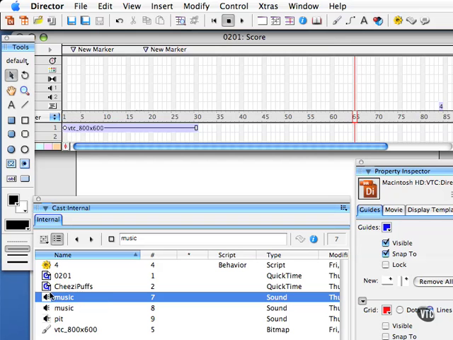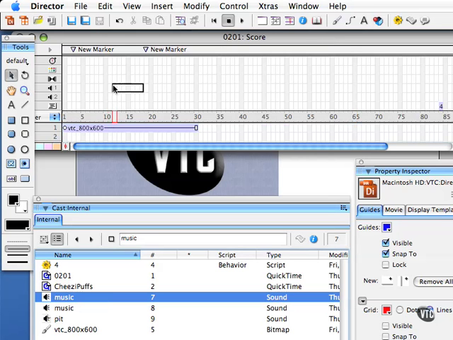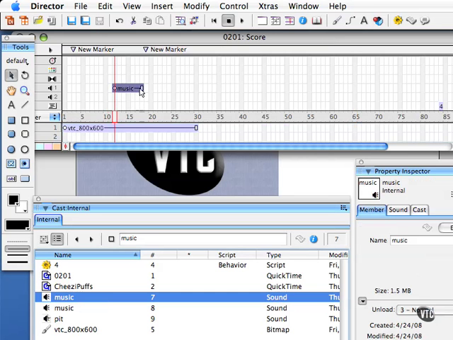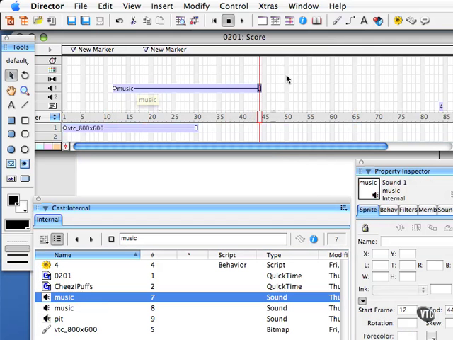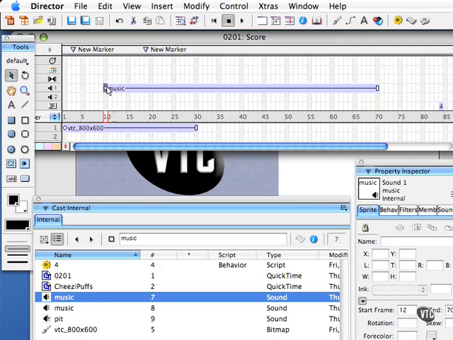All you do is simply drag and drop the audio file on the channel that you want, either one or two, and then stretch out the sprite. This will tell Director how long to play that audio file. The key here is that the sound will only play as long as the playhead is in the frames that contain that sound. So in this case, it's going to get to frame 10, start playing the music, and then stop the music here at frame 70.